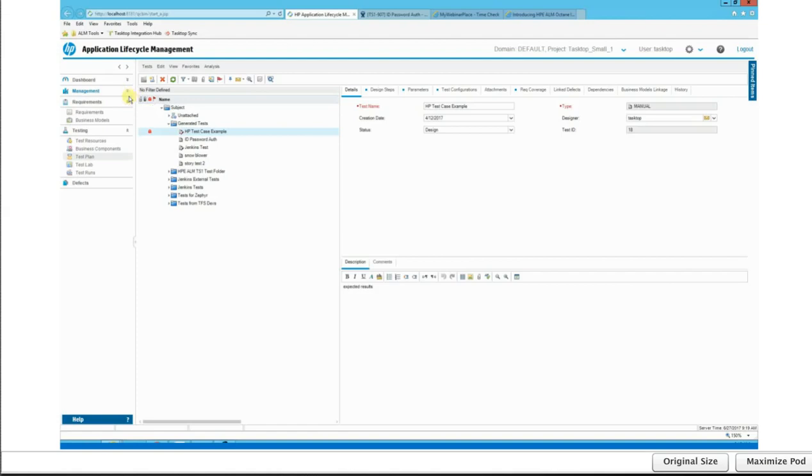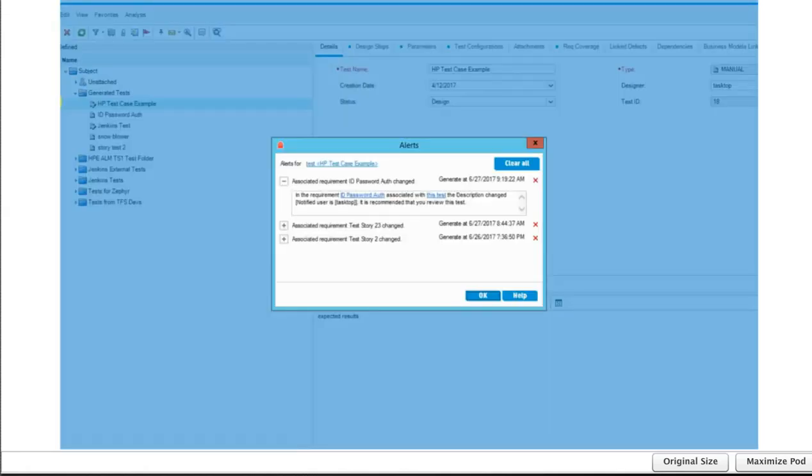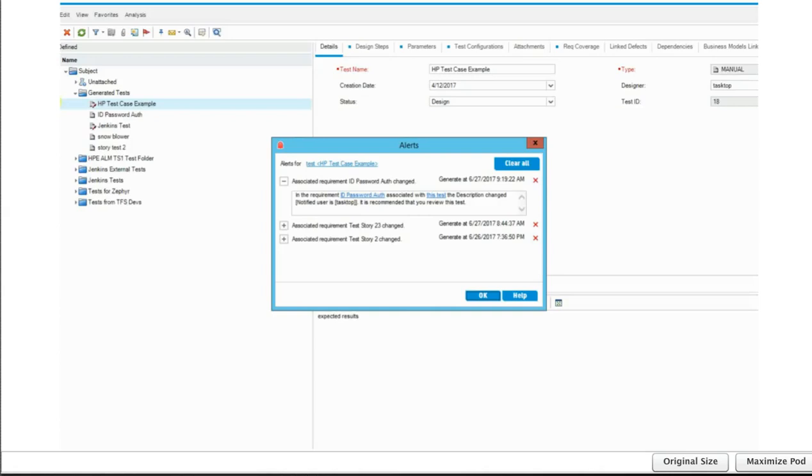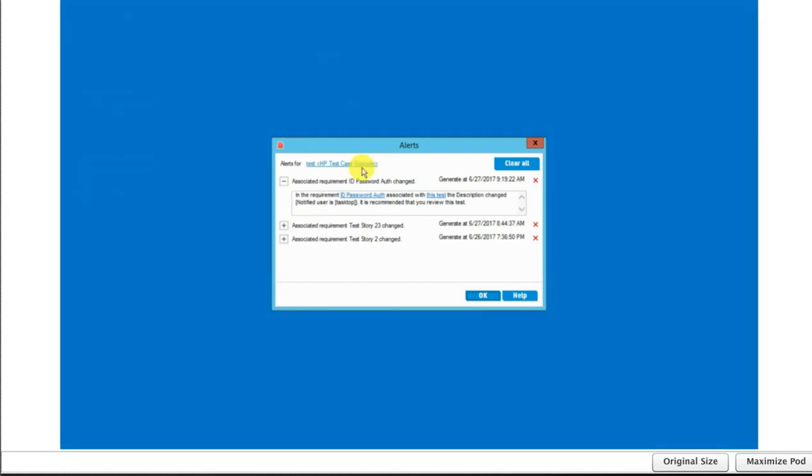Maybe you're not using the requirements module at all. But now that you have this live real-time integration running and you're getting all of these requirements into ALM, you can start to do things like enable alerts. So when I tie a test case back to a requirement and the requirement actually changes in Jira or in your Agile tool, HPE ALM will alert the tester and say, hey, you might want to take a look at this particular test case because the underlying requirements have changed, and you'll want to go in and double check and make sure that the test case is still valid.